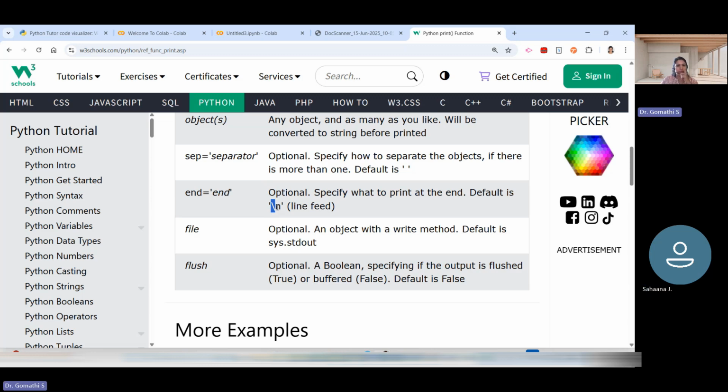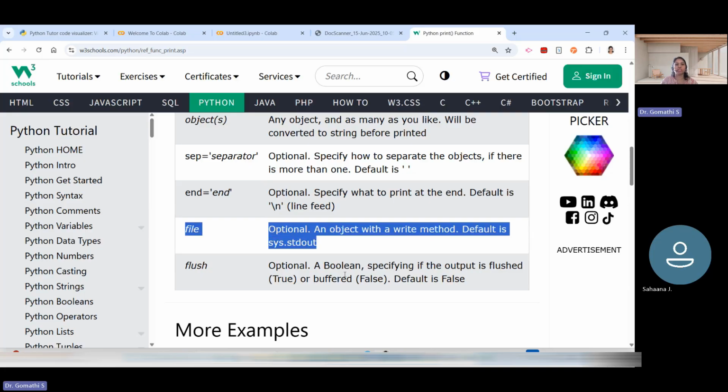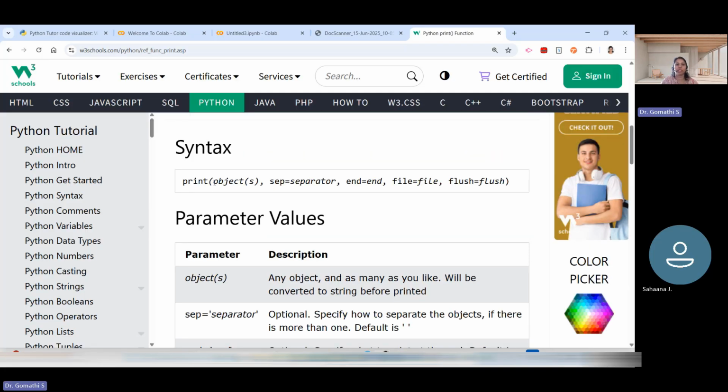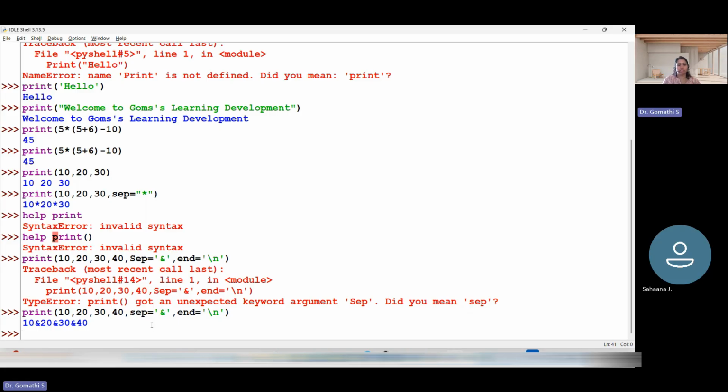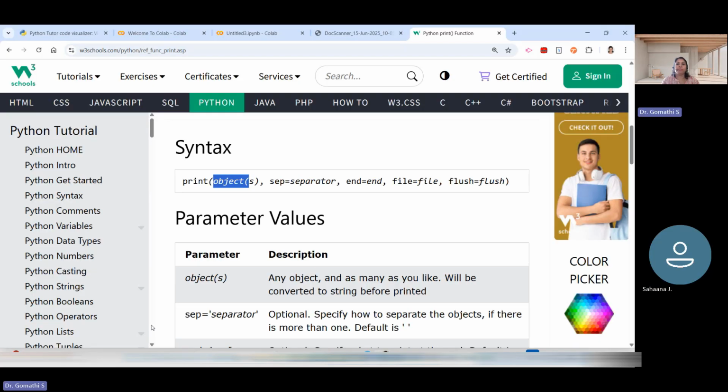And if you want to print to a file, you can also use file as a parameter. These are the parameters I told you about: whatever you are passing inside any function, we call it a parameter. Beyond object and separator, it has end, file and flush.